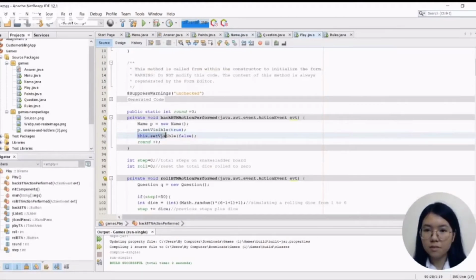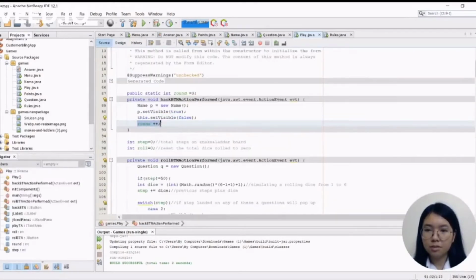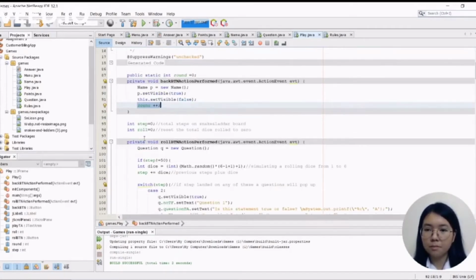And the setVisibleFalse method is invoked to make the JFrame of the play class disappear from the screen, which is this one. And the increment of the variable round means that when the player clicks on the back button, the value of the round increases by 1, which means that the player has completed 1 round of the game.